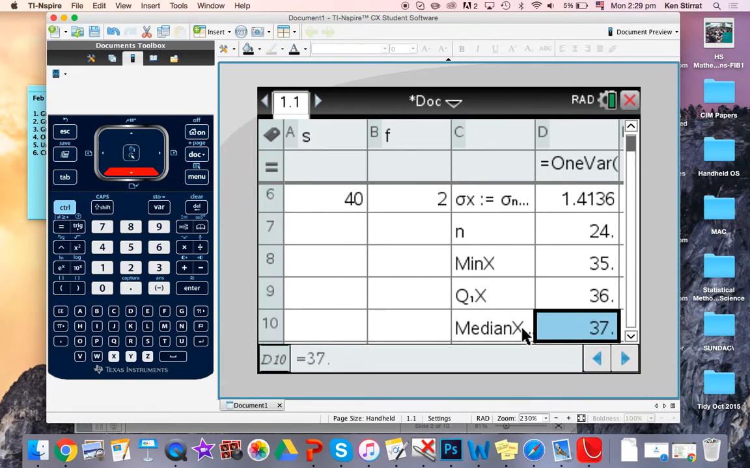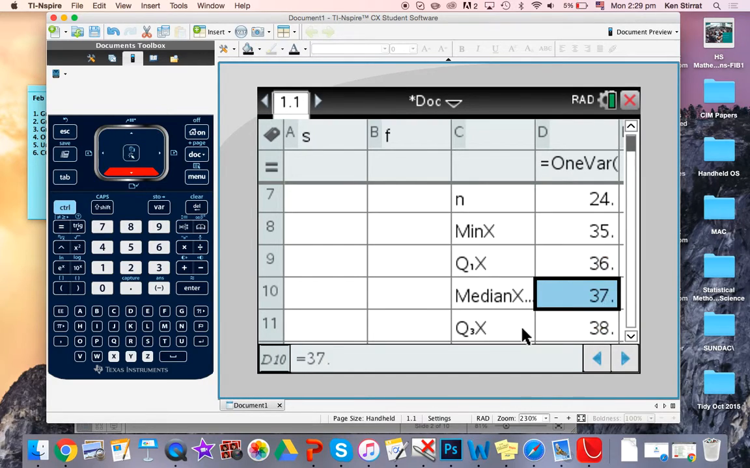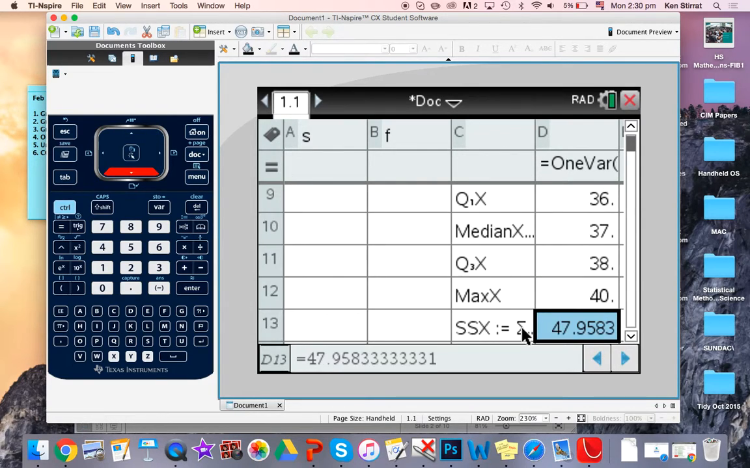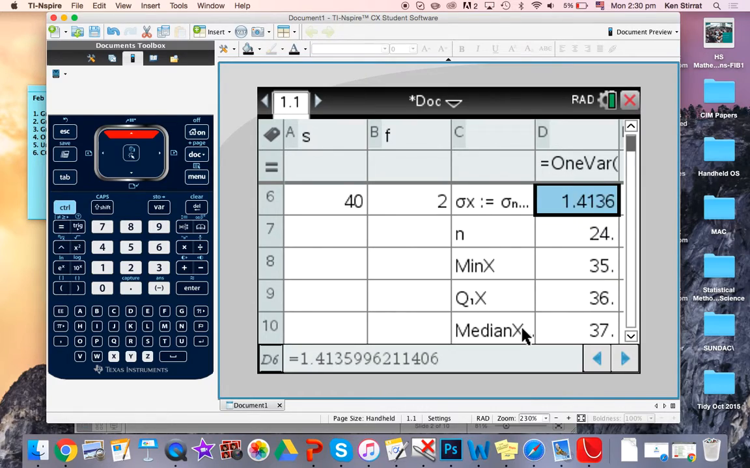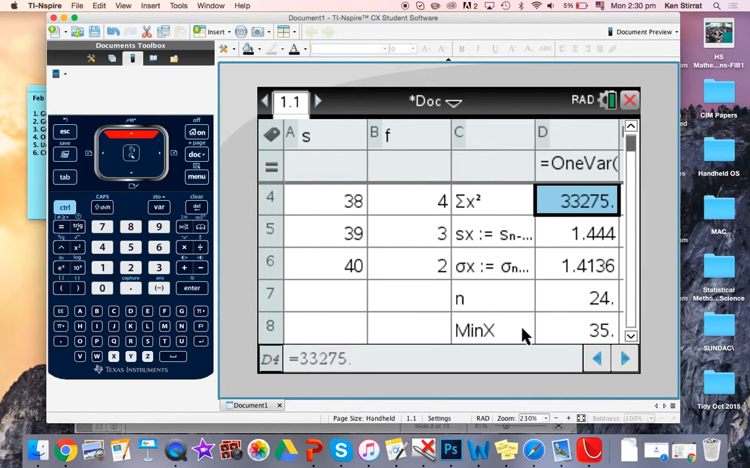And look, there we go. Lower quartile 36, upper quartile 38. Interquartile range is 2. The median is 37. And there's the maximum. Okay? So, very simple, very quick. As long as you get the numbers in the right lists, you've got all the correct answers.